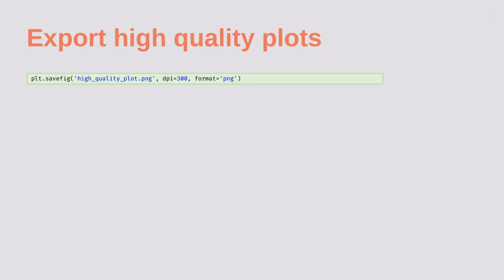In this case, we set it to 300. File format is specified as PNG, but you can also use other formats like PDF, SVG, or EPS for vector graphics. That brings us to the end of the video of how to generate plots using Matplotlib.